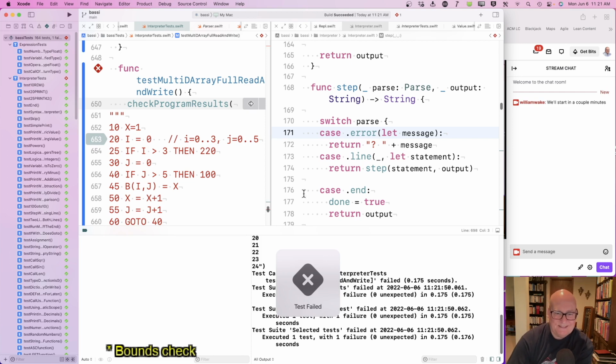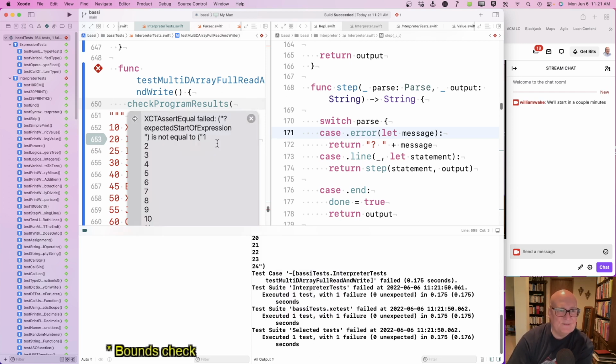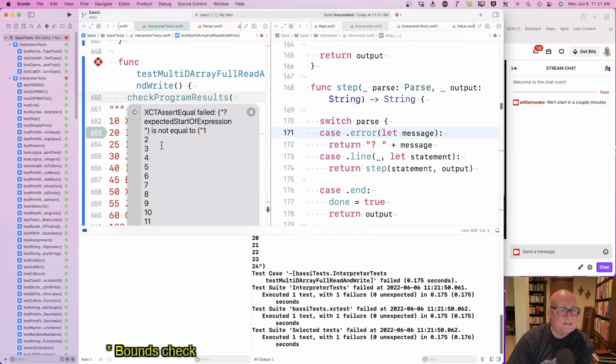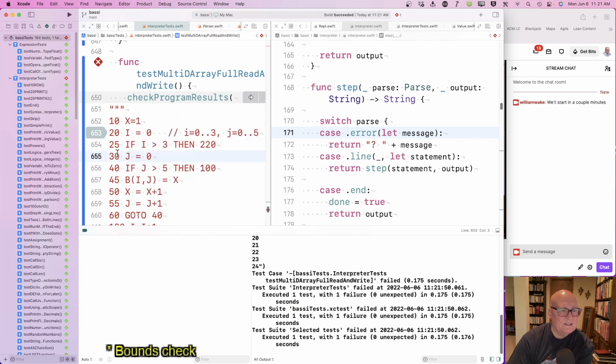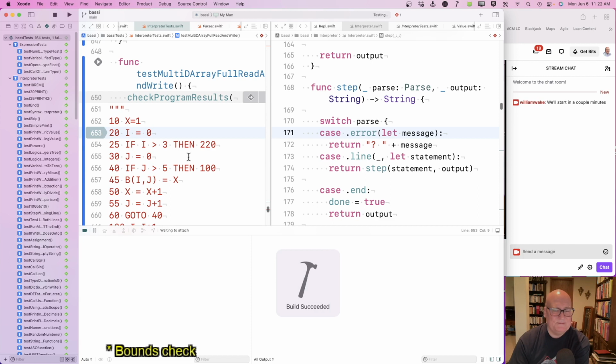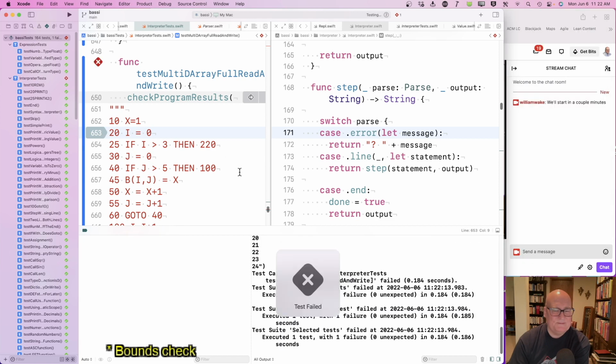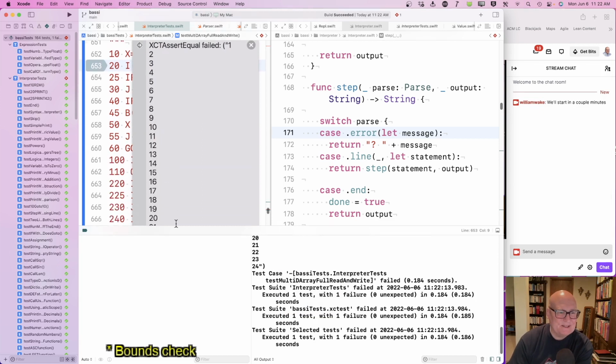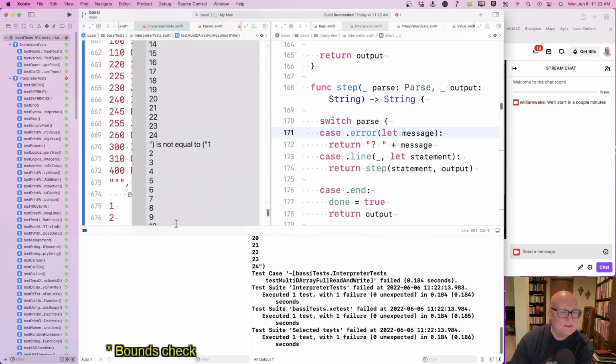Oh, one failure. Expected start of expression. Now, what did I just change? Oh, I put junk in there. Okay, that's, yeah, 0 divided by something, right? So, okay. Oh, boy. Okay. It's getting beyond comic here. 22-24, not equal to.